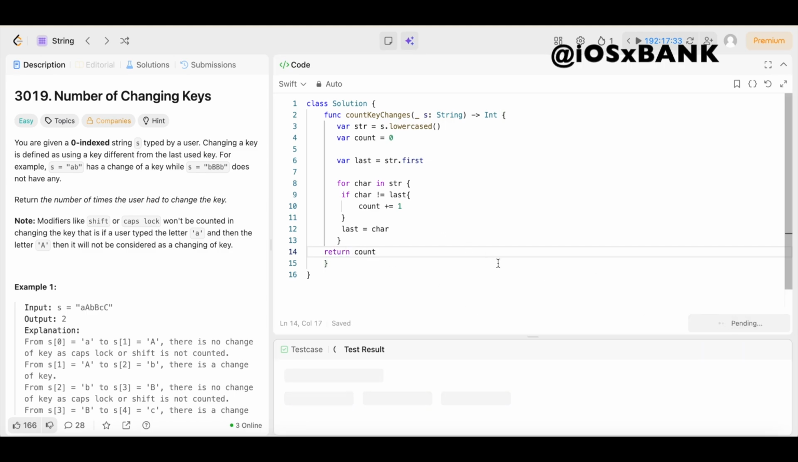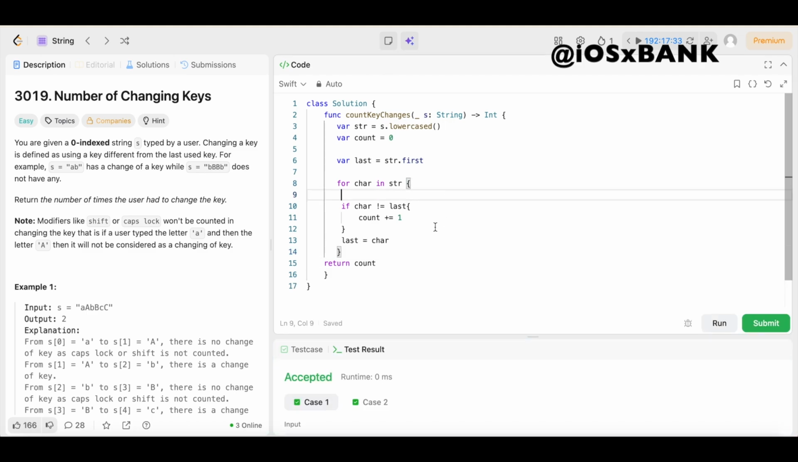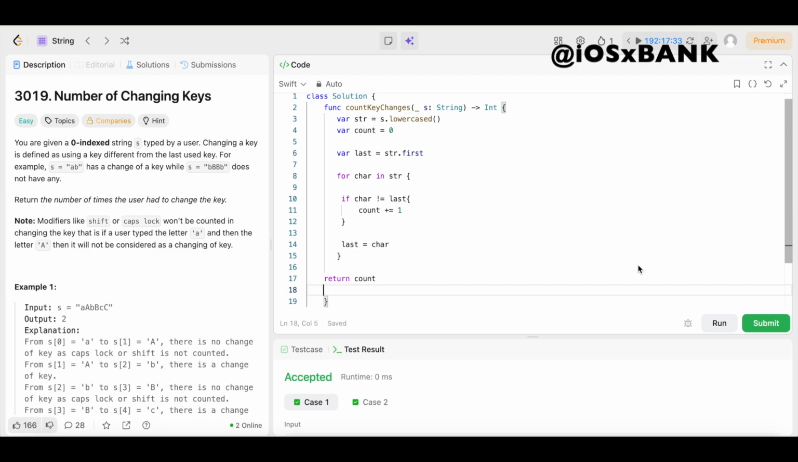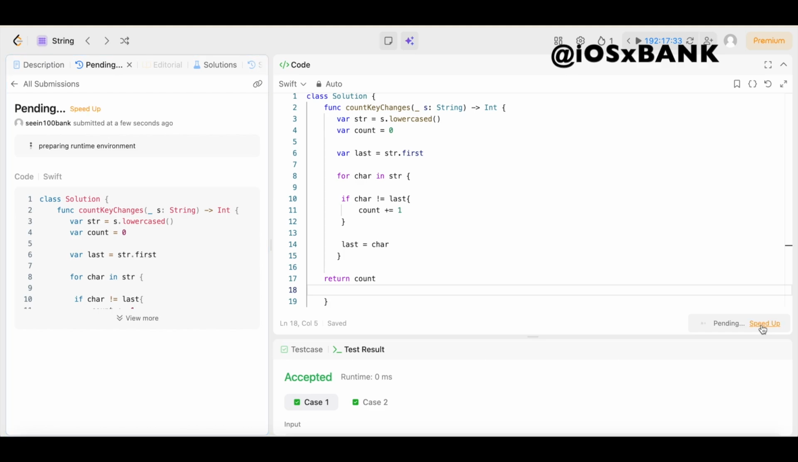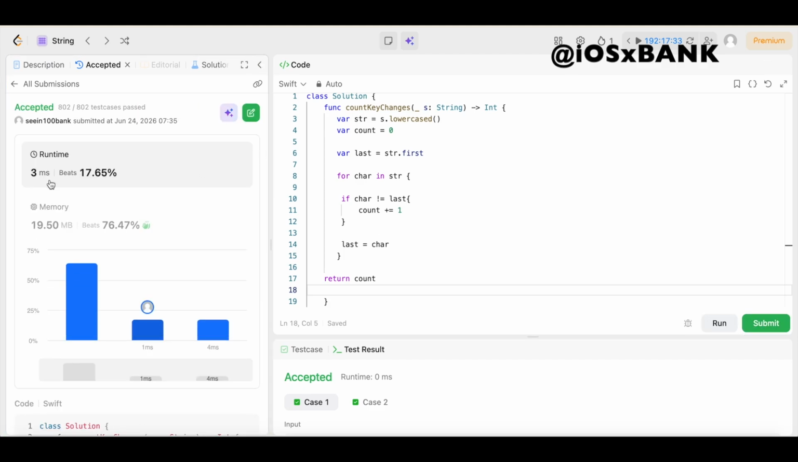Let's give it a run. Let's see, clean this up a little bit. It's a little messy, y'all. Sorry about that, so y'all can see better. Boom, now let's submit it. Make sure it still submits. And look at that, y'all. 3 milliseconds beats 17.65% of users. We could get that up.